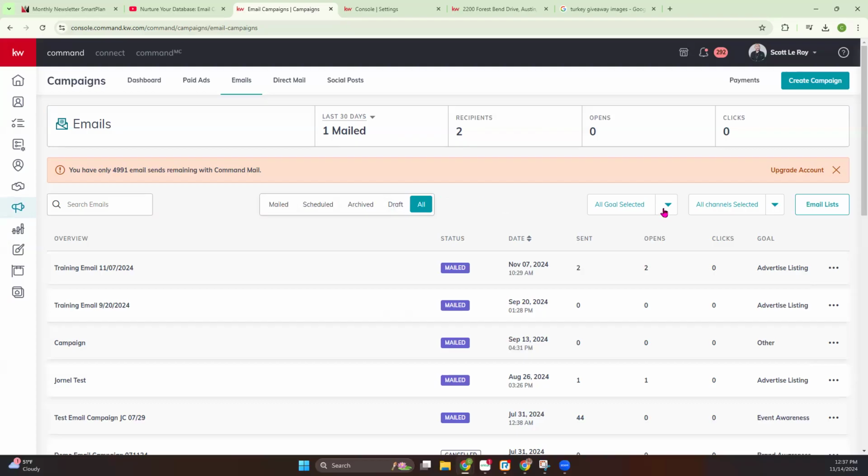You can select the goal. So when you're creating an email campaign, it's going to ask, what's your goal of this email? What's the purpose? So you can filter based on that. You can decide, am I looking for a past email that was through Command or MailChimp? And then to the right, we have email lists. We're going to come right back to this. Below, we have our overview.